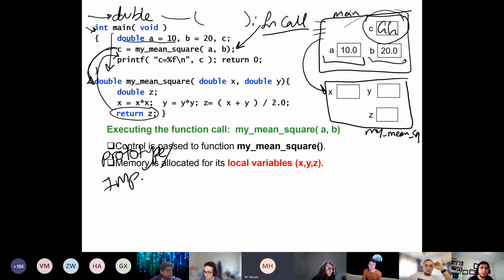Maybe one quick question is, how does the hardware know that after I finish the execution of this function, I return to the instruction afterwards? Basically right now, once I jump from here to here, I lost track of this sequence, right? How do I know, once I finish here, which place to go back to as a hardware?